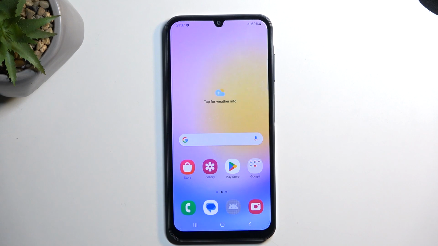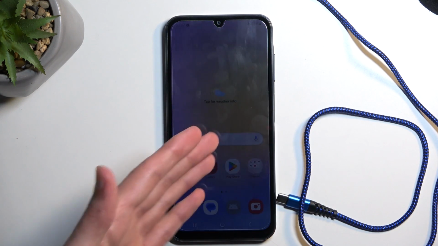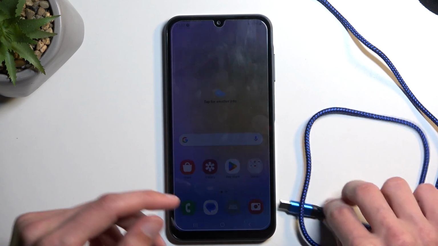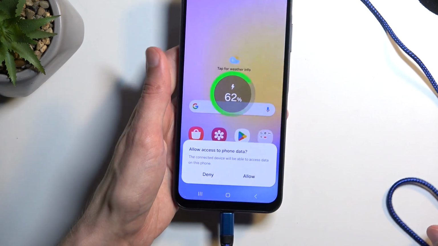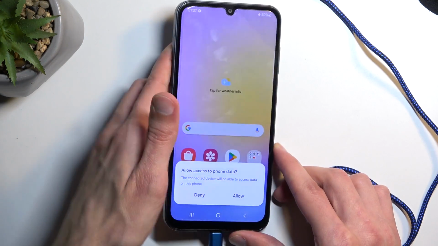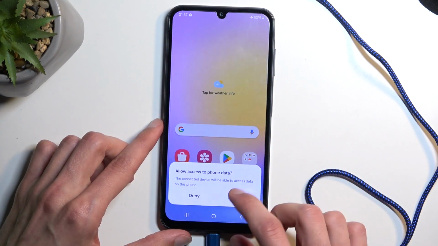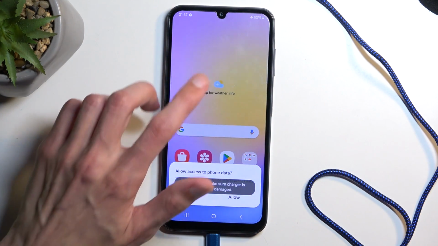Now, to get started, you will need to grab a cable and plug it into your computer. I have it already ready, so it's plugged into a computer and we can then connect it to our device. Not sure if you heard it, but there was a sound from a computer. We don't need to allow access.